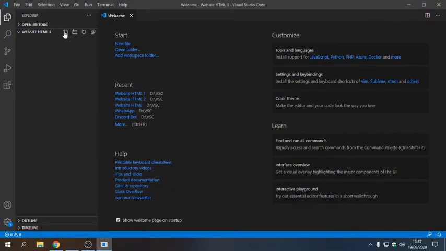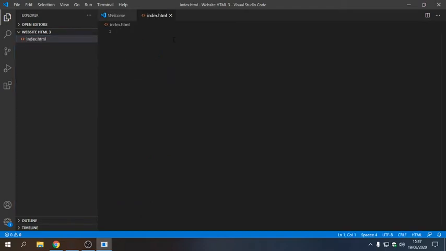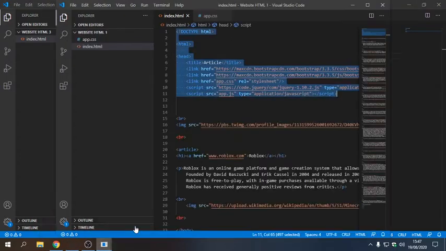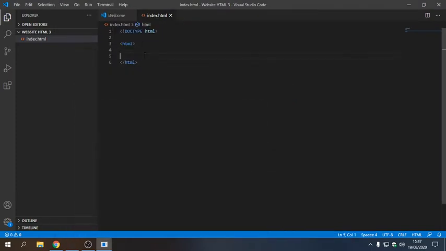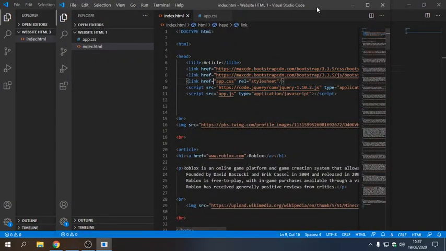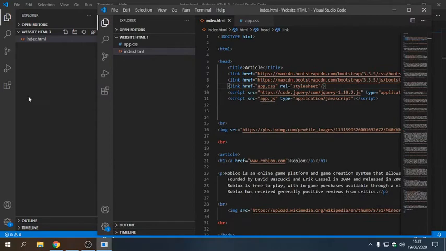First, open Visual Studio Code, then pick a new file and name it index.html. First type like this, enter, then just do like that. Let me see. Oh yeah, I forgot. Head like this. Sorry, I will do it like this, because I forgot a little bit.